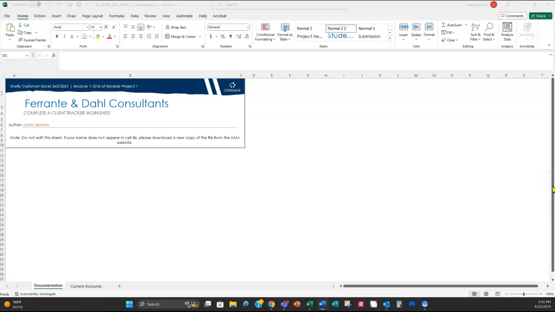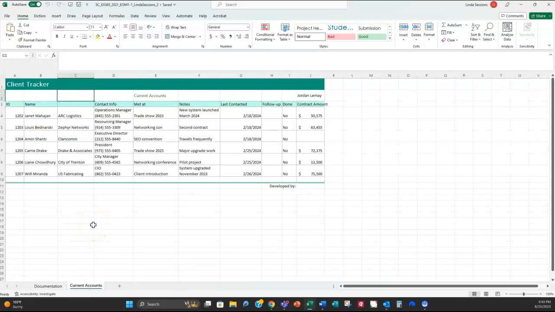It says we're an associate consultant. We're handling some accounts in the Northeast region of the United States, and we need help. Somebody has asked for our help in completing the worksheet. So we want to go to the current accounts worksheet. So down here at the bottom, you can see we have a documentation worksheet, and we also have the current accounts worksheet. We want to go to the current accounts worksheet, and to do that, we're just going to click on the tab, and that's going to open up that worksheet.